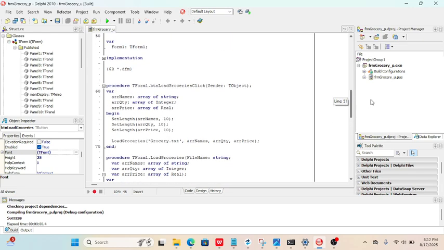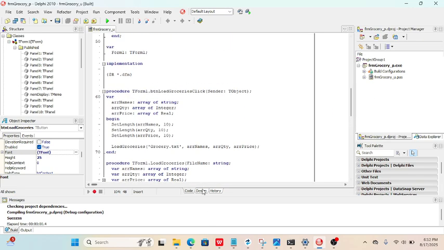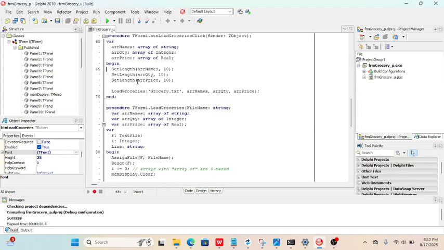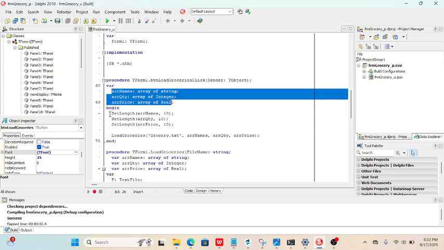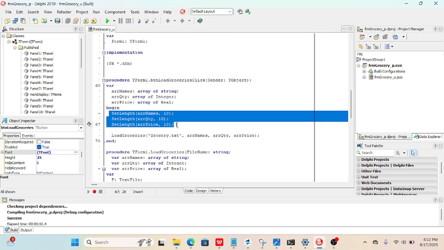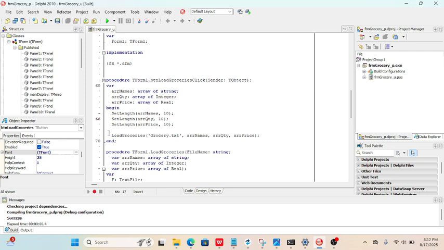And there, this is my on click. Alright, so I just declare 3 arrays locally. This is one way of setting the length, so you guys are used to the other way where you do it up here in your declaration. But this is another way of doing it. And then I just call my procedure.